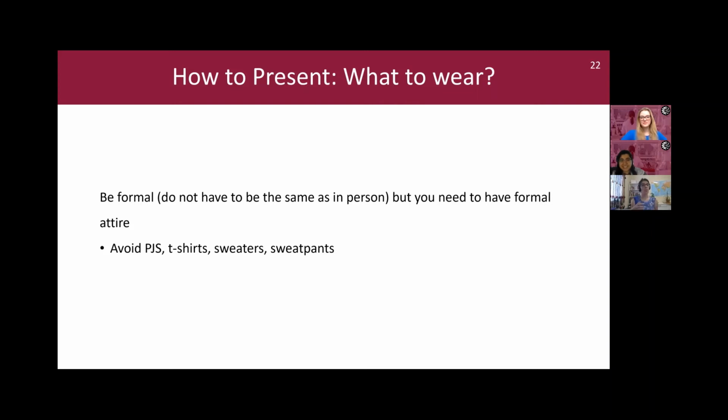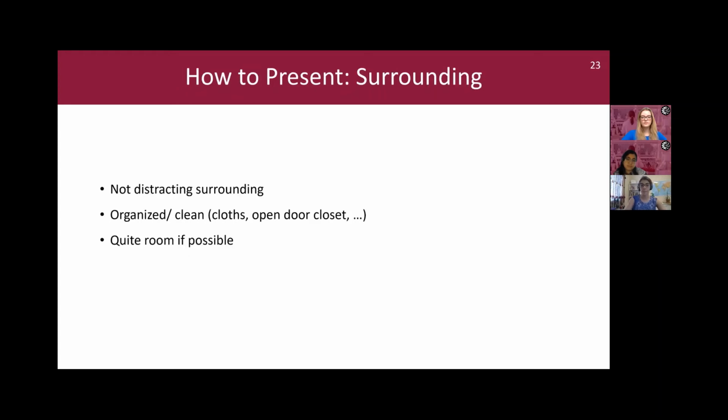But to be honest, you never know what happens during the presentation. Maybe you just want to go and close the window, close the door, or you have to stand up at some point. So it's good to make sure that the whole attire is formal attire. So avoid pajamas, don't wear t-shirts or sweaters or sweatpants, just avoid those. Doesn't have to be, again, fully formal like the in-person presentation, but still you want to keep it kind of formal.